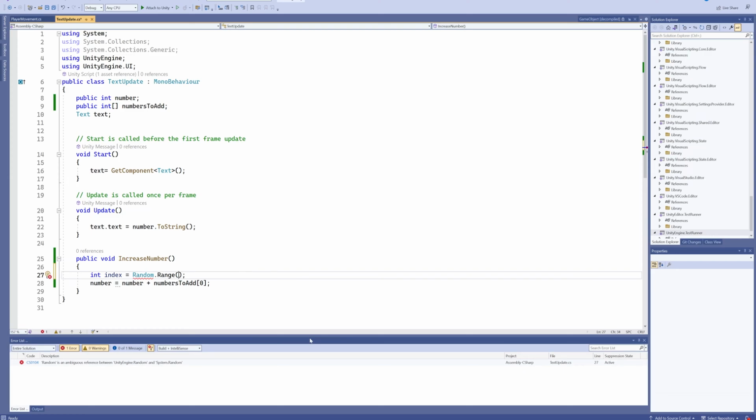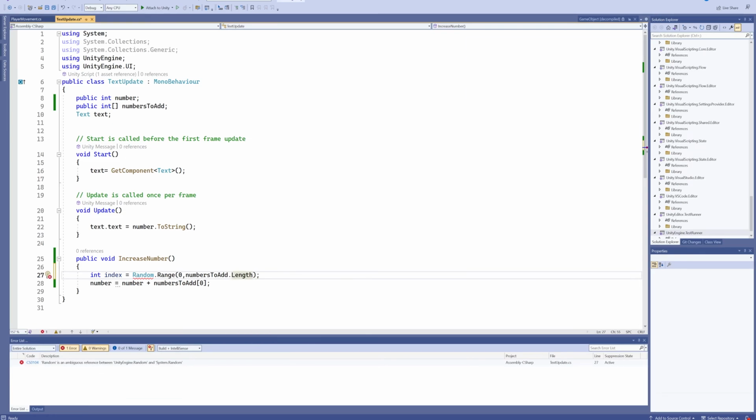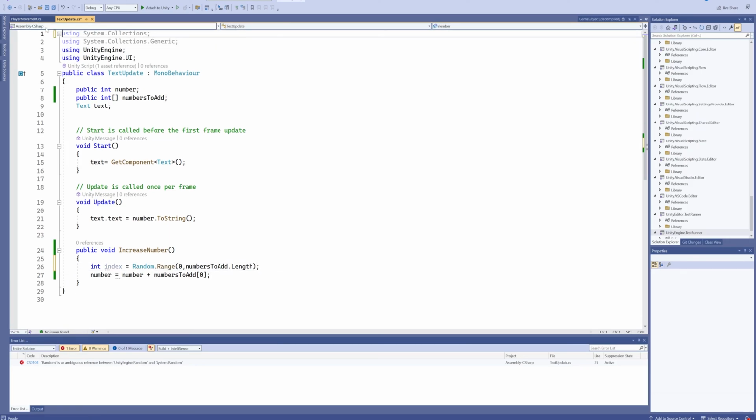So the lowest value will be 0, and the biggest value will be, what will that be? Because that changes depending on how long our array is. Luckily, we've got a function for that existing, and we just go numbers to add array dot length. You might get this issue as well, where random is not recognized because both Unity Engine and System have a randomness function. So we're going to get rid of this using system that every script comes up with here. And that should fix the error.